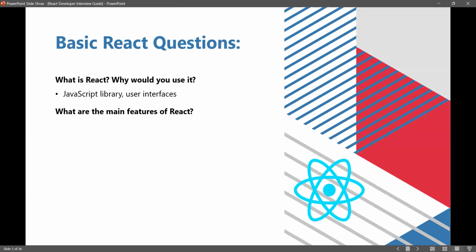What are the main features of React? The first feature of React is component-based architecture. React lets you break your UI into reusable components, each managing its own state. This keeps your code organized and easier to maintain, especially as your app grows. Next is JSX. JSX is a syntax that looks like HTML but works inside your JavaScript. It makes your code more readable and lets you easily mix JavaScript with your UI elements.